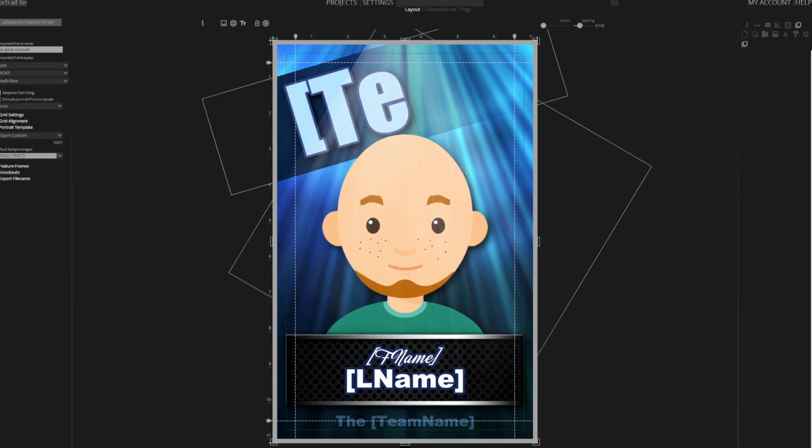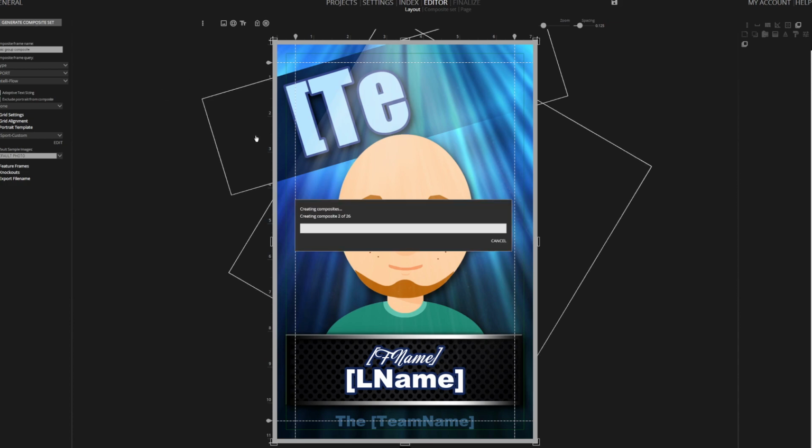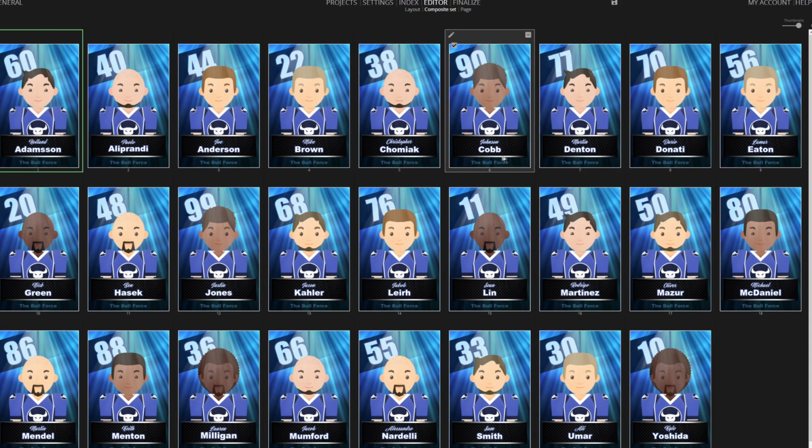Back in Layout view, after selecting your portrait template, the final step is to generate the All About Me set. Click on Generate Composite Set. There you go. You've quickly generated 26 unique All About Me templates. You can further personalize any page as needed.